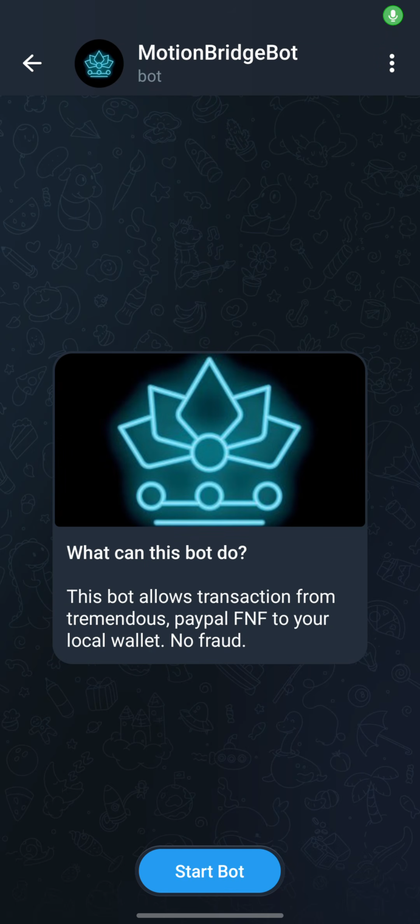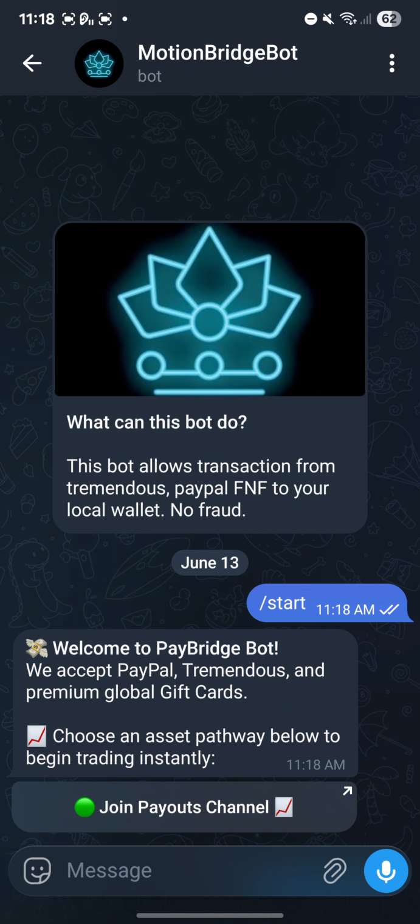This is how to use the Motion Bridge bot. Okay, it's very easy to use. The first thing you need to do when you get to the bot is click on start bot right there, and it will prompt you to join the payout channel.